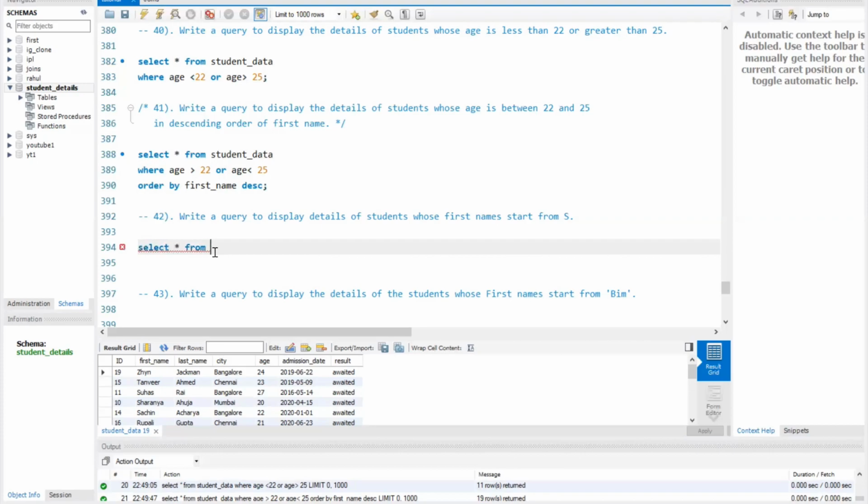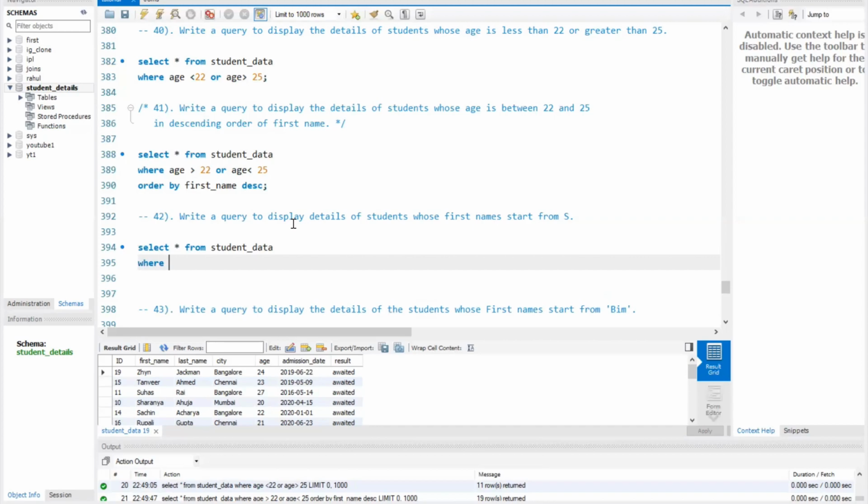Select star from, okay, so display details, right? Student data where, what do I want? I want to check if the first name starts with S or not. First name starts with S or not.